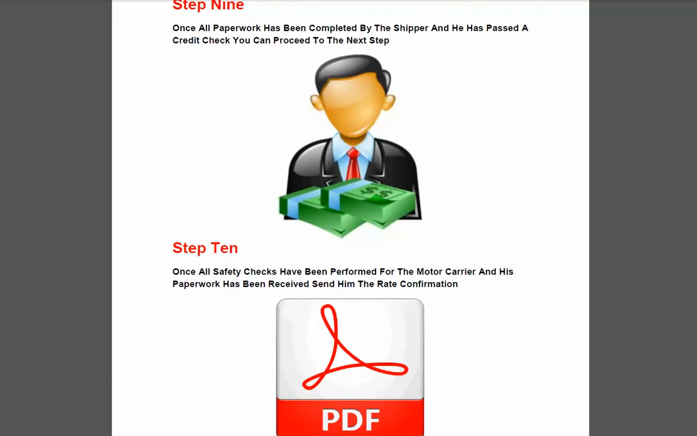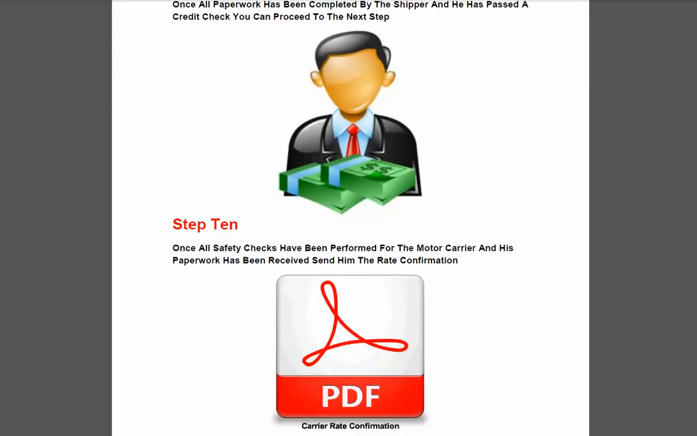You'll proceed to the last step, which is sending the carrier the rate confirmation. Now, you will only send this rate confirmation if you have had all the motor carrier's paperwork returned. You've checked his insurance out, you've checked his safety rating out, you've looked at his SMS score through CSA. You want to do your proper due diligence and make sure the carrier is going to be able to pull the load safely without giving you any further problems.